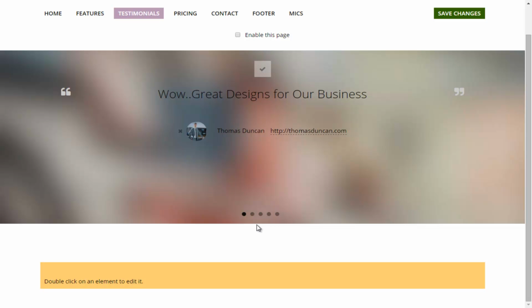Now in this particular case, we've chosen not even to enable this page. We're going to click Save Changes. And now we're going to move on to the next section. Now, if we want to change this particular testimonial's visibility in the group, we can just click that link. Okay, so now we are ready to move on to our pricing table.